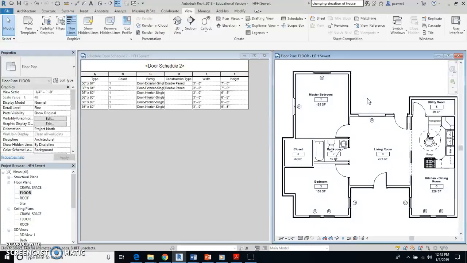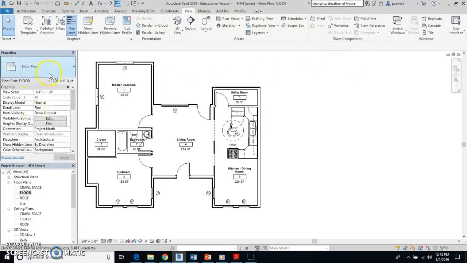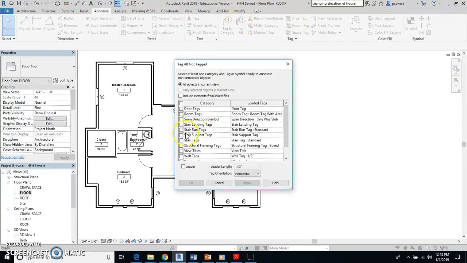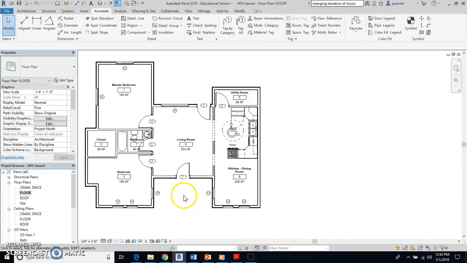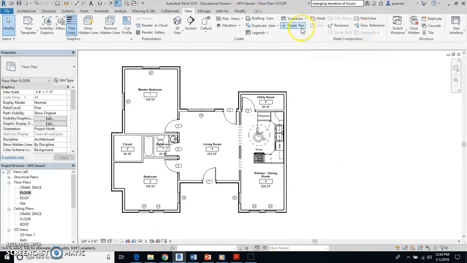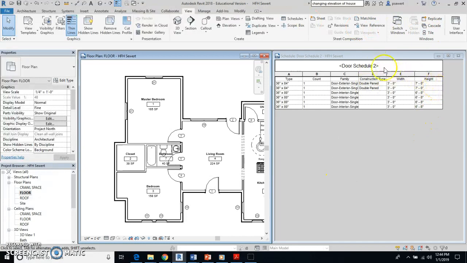So back in my floor plan, okay, I'm going to go to annotate, tag all, door tags. I'm going to say apply and OK. And now I've got all my door tags done. And of course, I'm going to save this whole thing right there. And if I want, I'll show you the view and pile. And here is my door schedule for all of my doors that I'm going to be using.